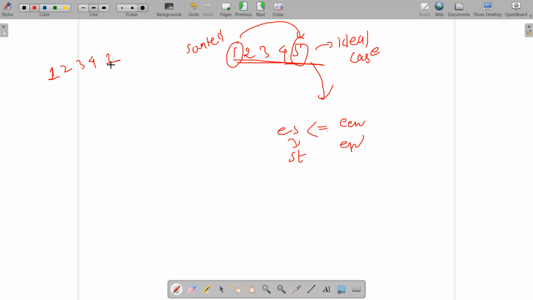One thing is that I can take a call like this: start to the mid is sorted, but mid plus 1 to end is not sorted. So here only, this is falling into the case of a sorted rotated array, correct? Suppose that 1, 2, 3, 4, 5 is there. Start to the mid is sorted, and mid plus 1 to end is also sorted, right? Both of them are sorted.